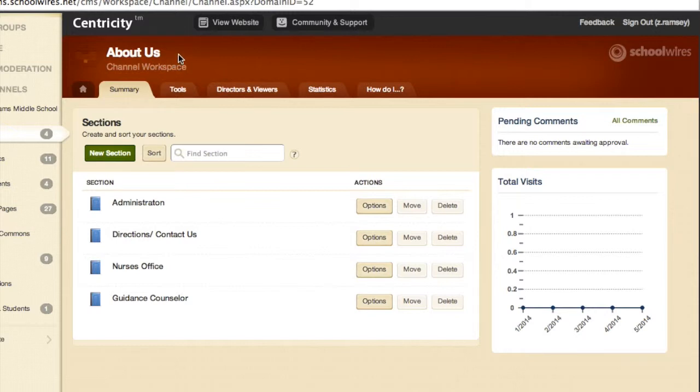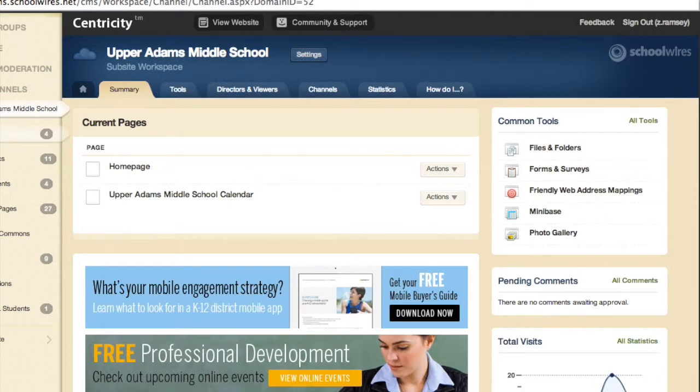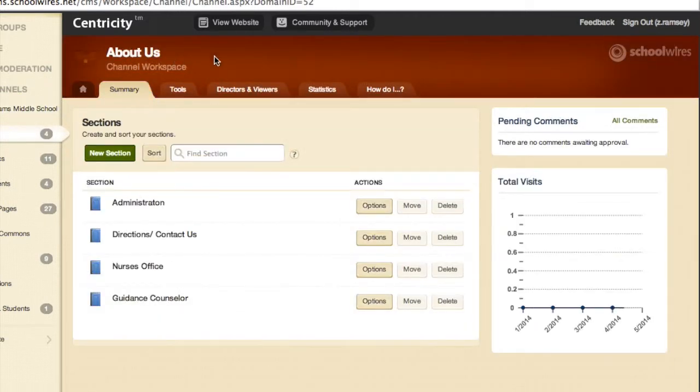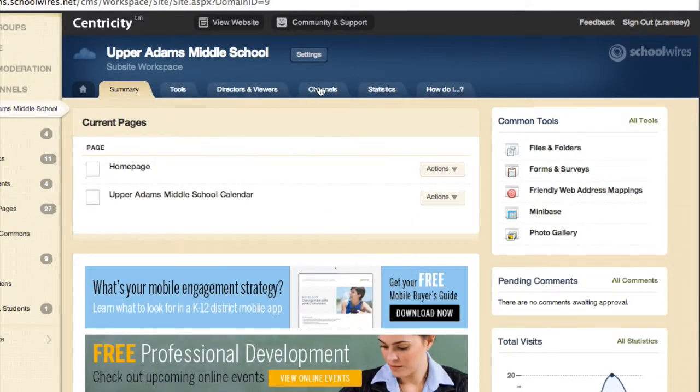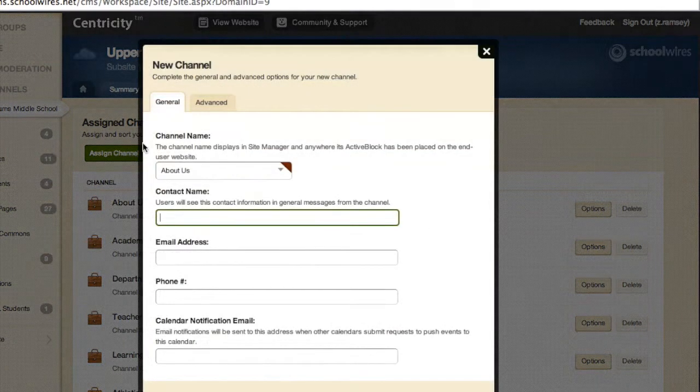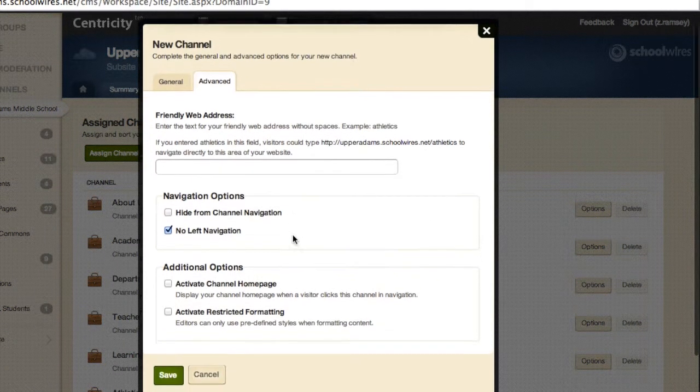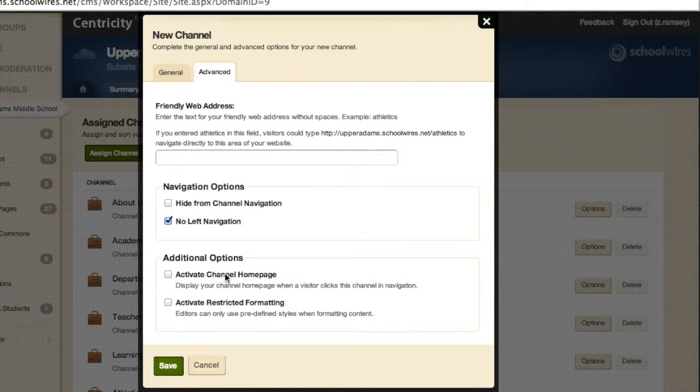One more thing I wanted to point out is something that works at the site and the channel levels. First off, you'll notice that at the site level, this will be blue. At the channel level, this will be red. And finally, at the section level, this will be green. What I want to show you, if at the site level you create a new channel, when you assign the channel, if you click Advanced, you'll have the option to activate the channel homepage.